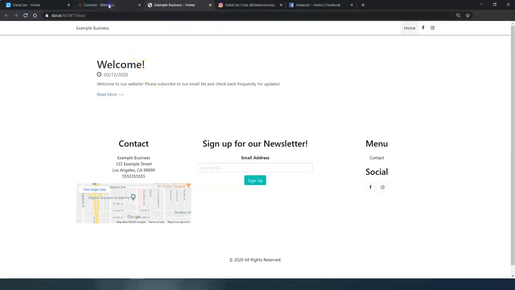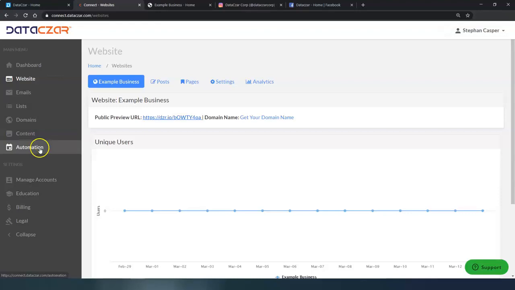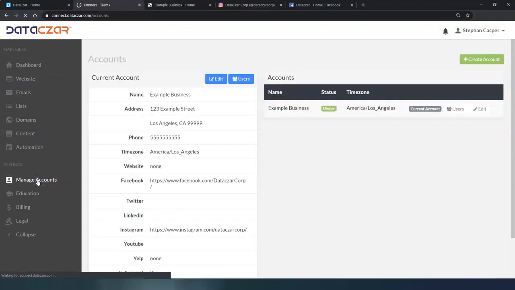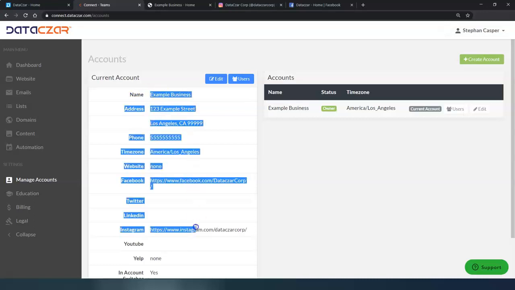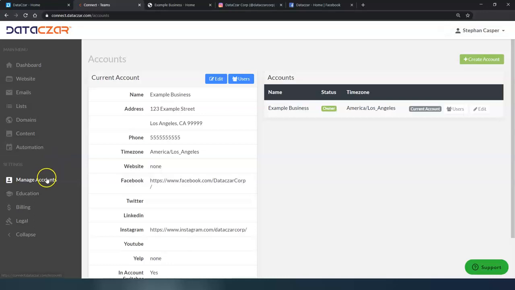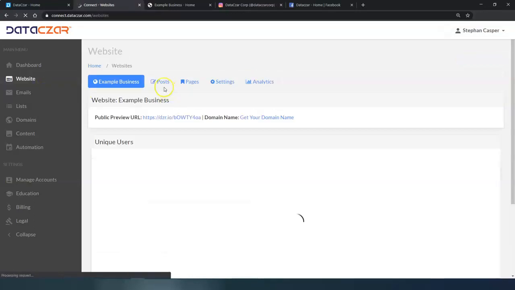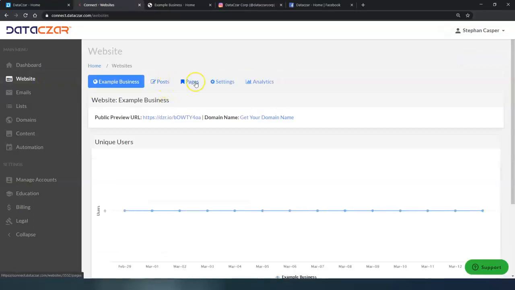So let's just go back to Connect where we were. And if you want to adjust any of your information, you go to Manage Accounts and you can edit it right here. That's where we did the business interview. All this information right here is from the business interview, and that's under Manage Accounts. So let's go ahead and go back to website. And then these are the editing tools, post, pages, and settings.